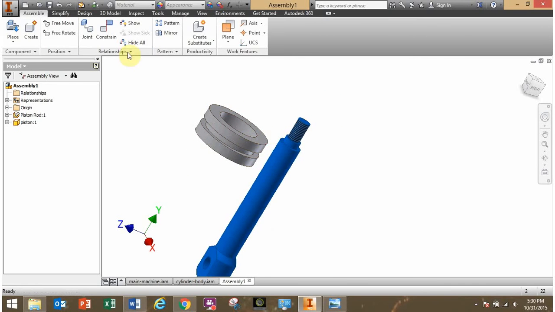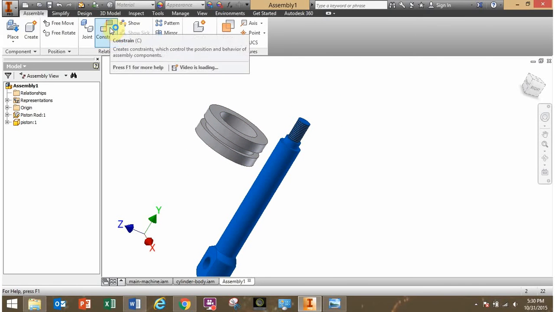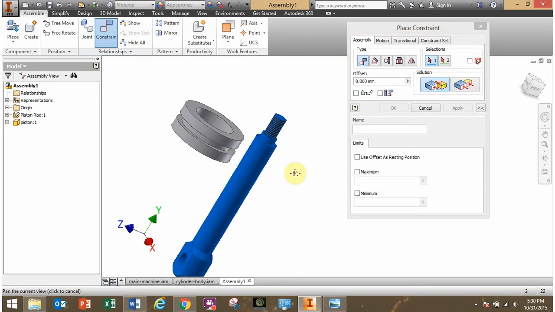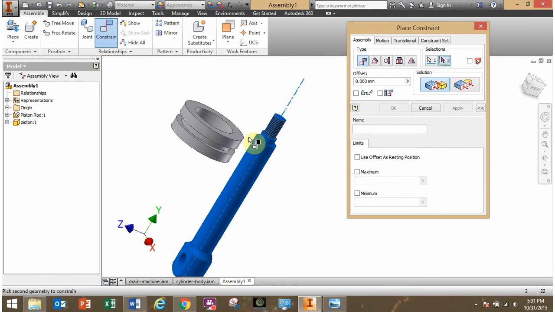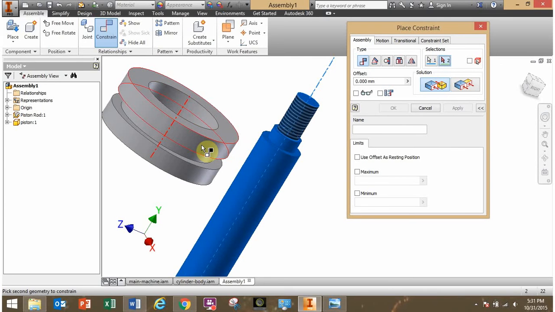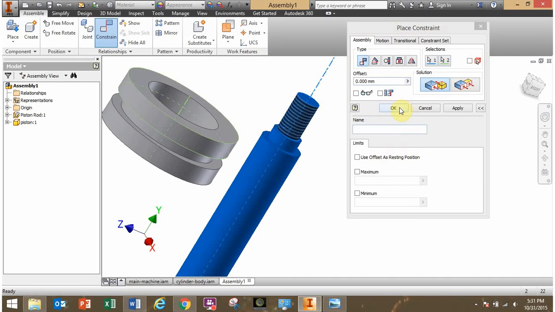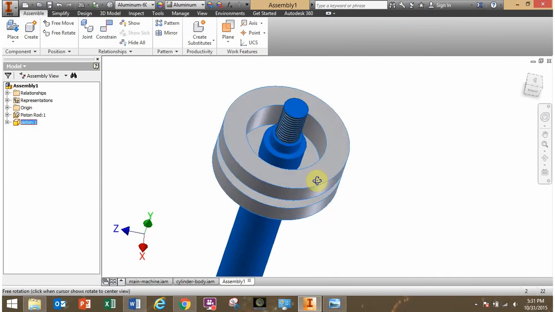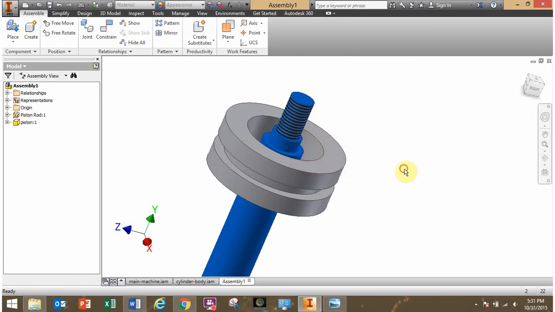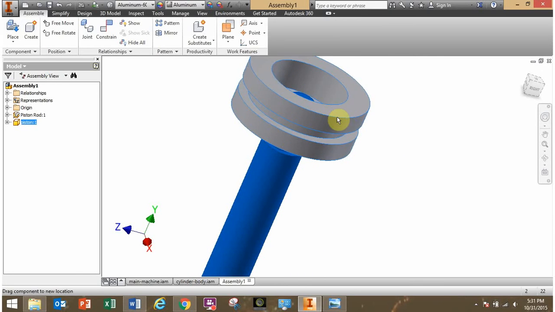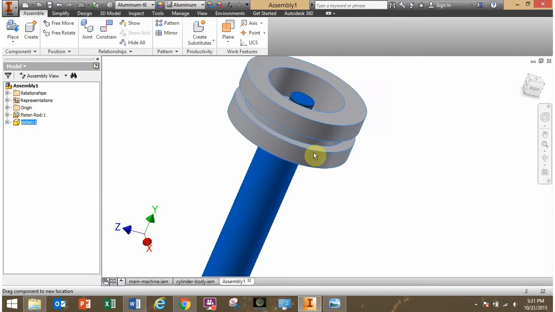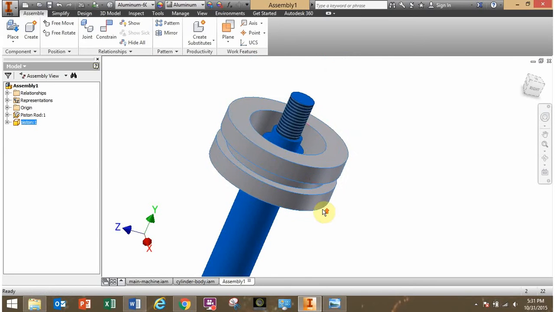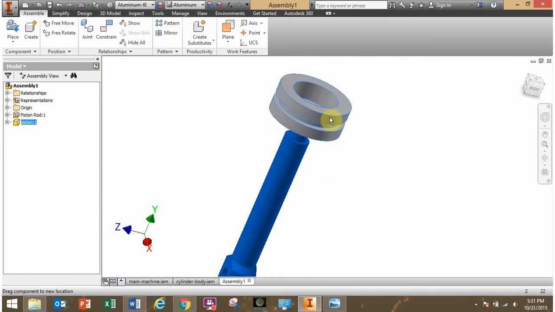Now let's add a constraint. So click on the Constraint tool. The first constraint I'll add is I want the center axis of the piston rod to align with the center axis of the piston itself. Click that, and now click OK. Notice these are always aligned now, but I have not set where it is up and down yet. You can click on the piston and still drag it up and down.